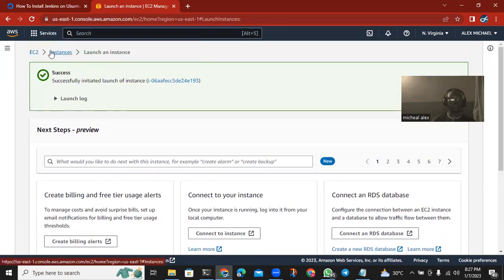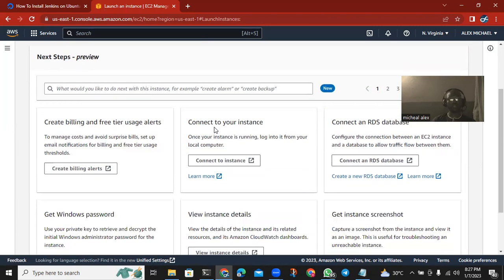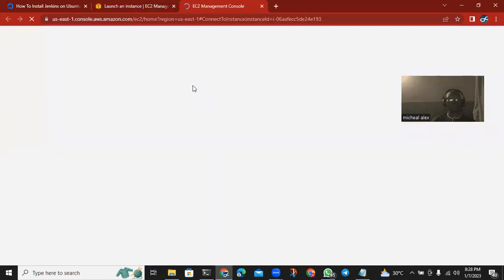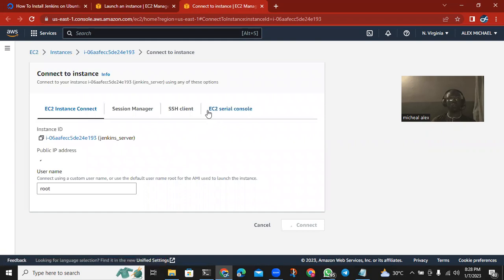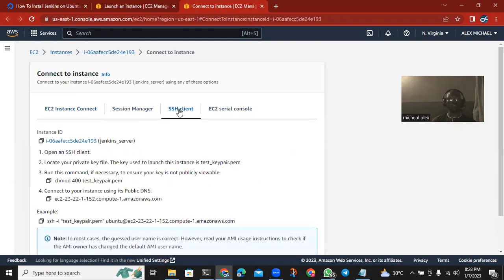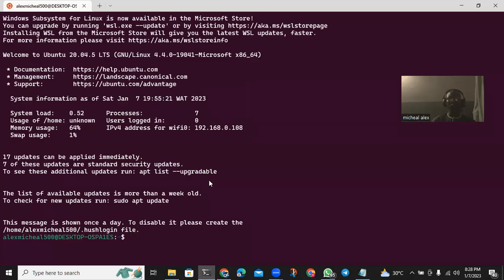So let's go to connect instance. Oh, connect instance, yeah, connect instance. So we'll be connecting this instance to our Ubuntu. I have Ubuntu terminal running on my local machine, right? So SSH client, I'll be copying this, going to yes. Then I'll be doing a sudo.